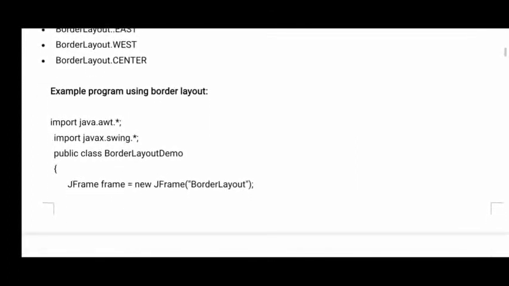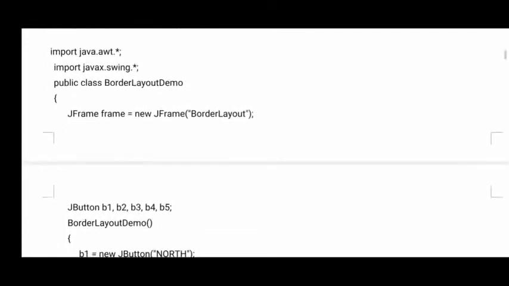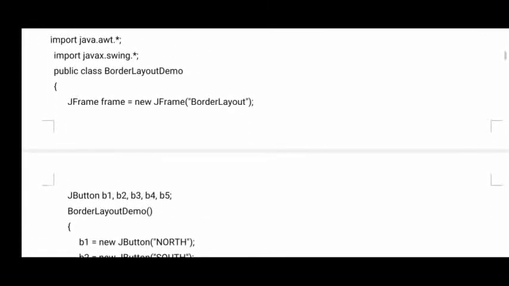Here you can see the example program. I am including 2 packages, AWT and Swing. Using these 2 packages we can create a frame and add the components. But compared to the AWT package, we have more facilities and more features in the Swing package.